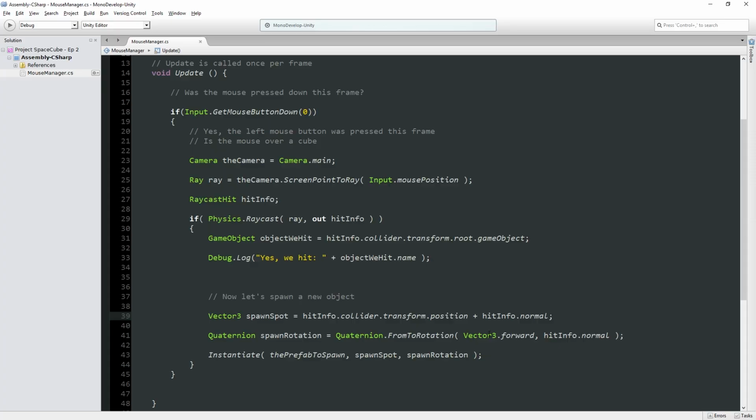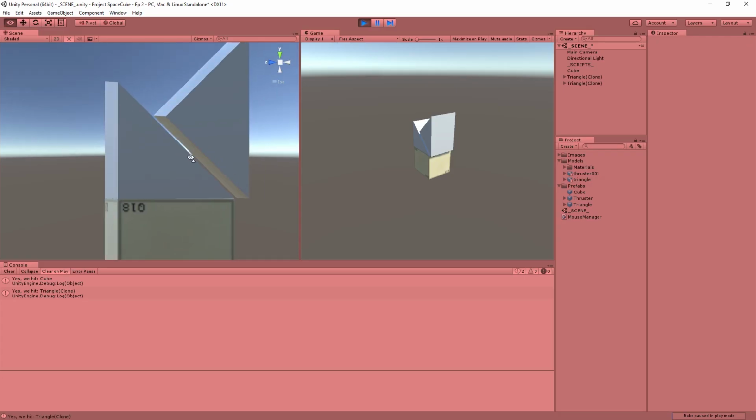Our offset is this hitinfo.normal. We are offsetting by 1 from the center of the thing that we clicked on. So we don't want that. We want to spawn flush here, which again makes you think, oh, should we be using hitinfo.point again?